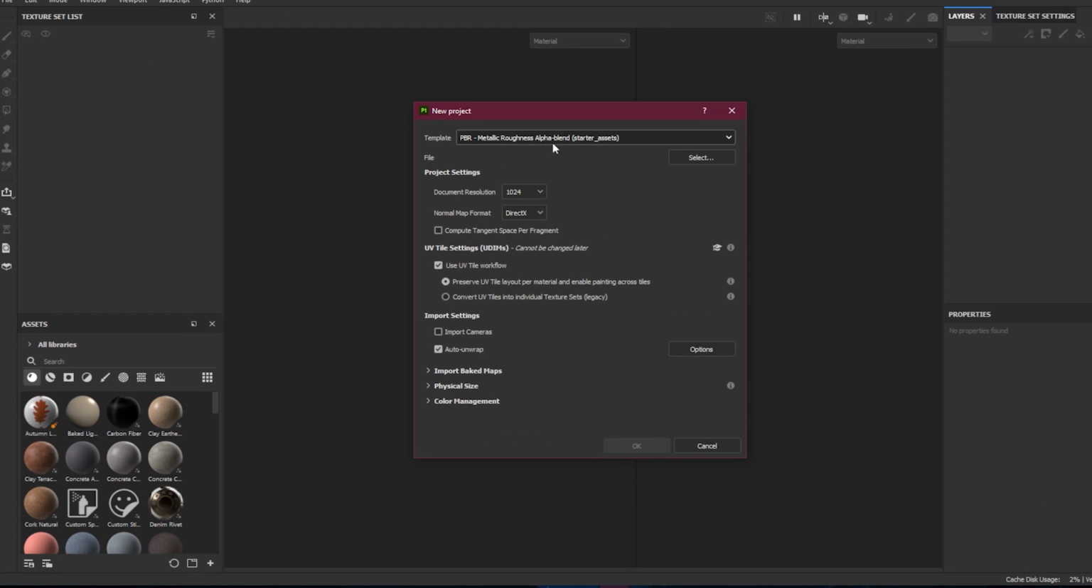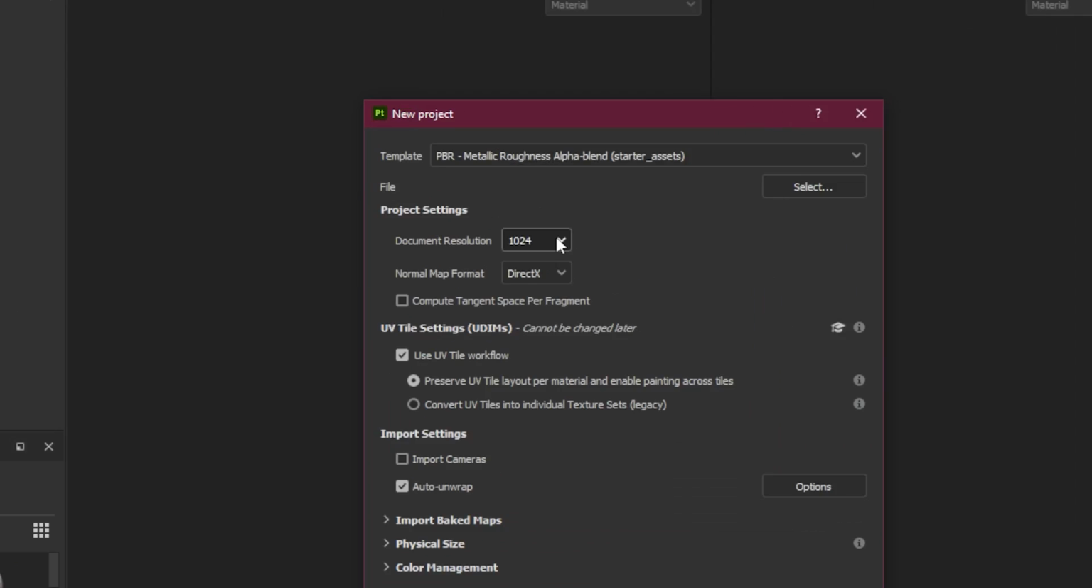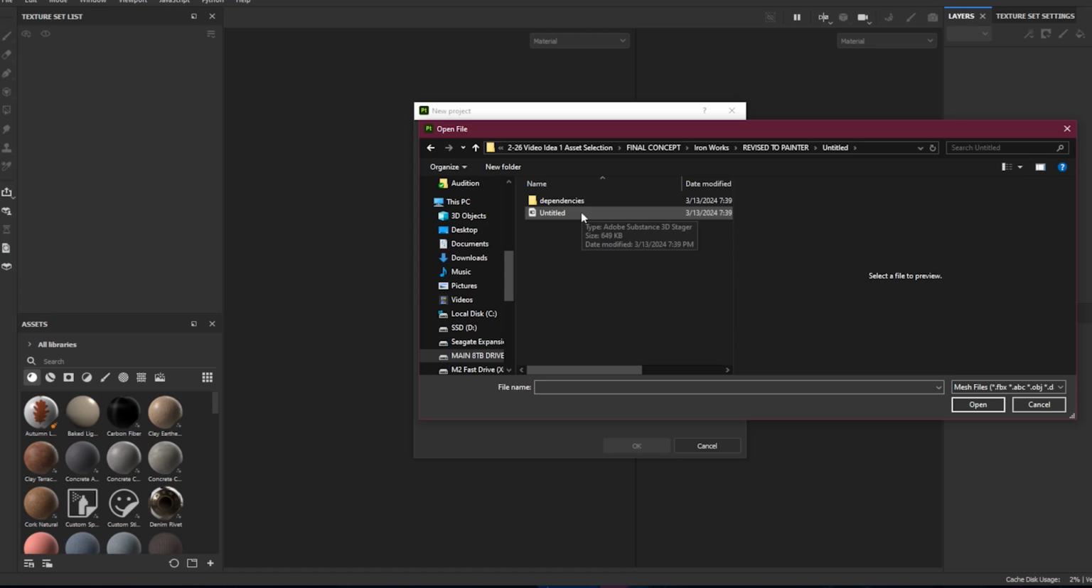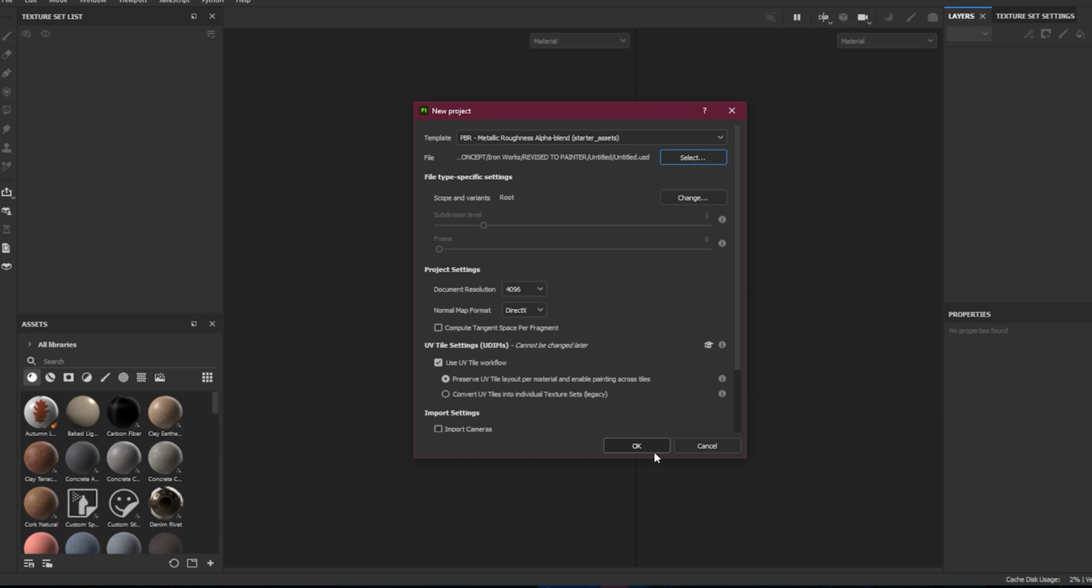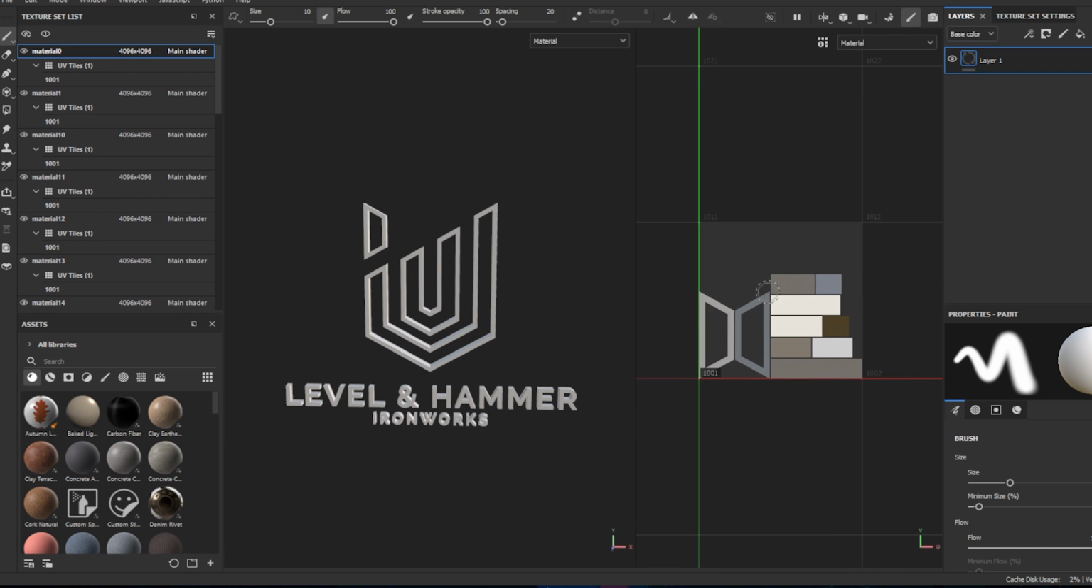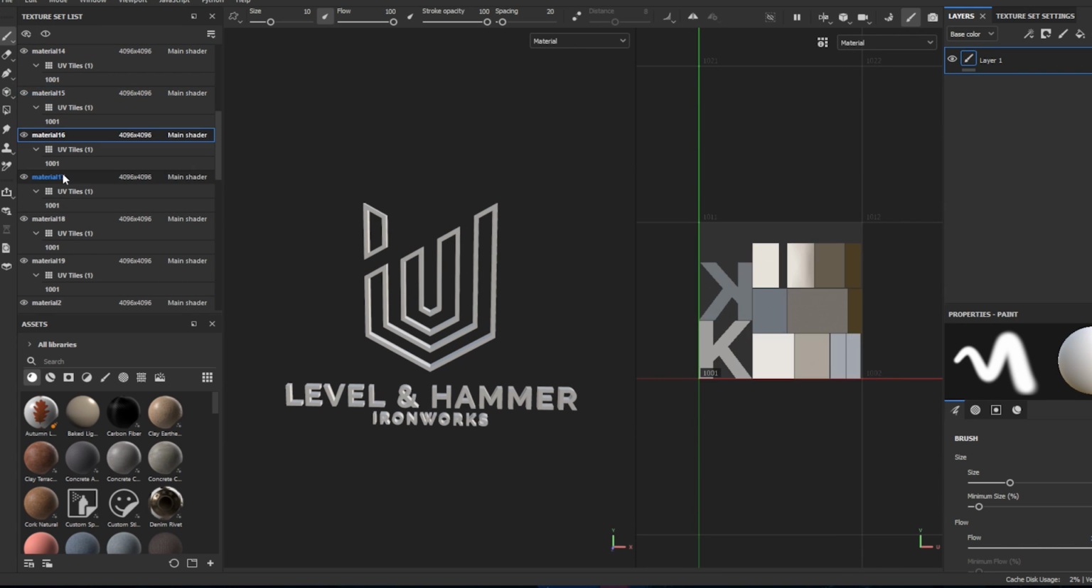If you want the best results, change the texture resolution to 4K by selecting the 4096 option here. Next, we can click Open here and select that .usd file we saved from Substance 3D Stager. As you can see, all of the parts of our logo are nicely sorted and UV unwrapped from the USD exports, so we're all ready to go.